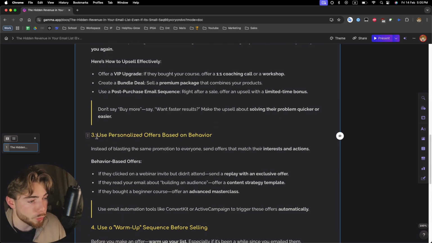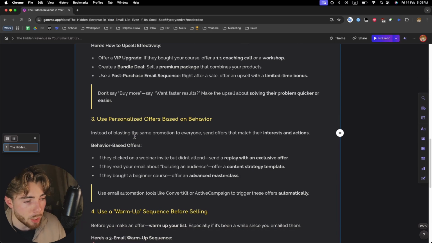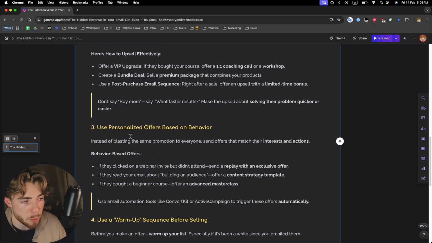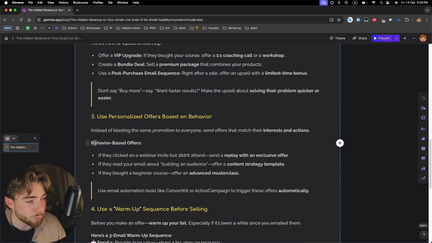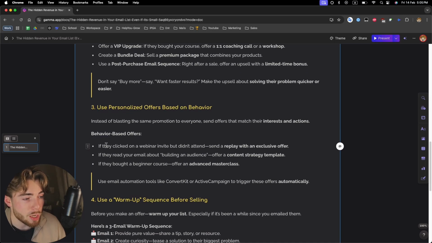So now we're moving on to the next one, which is use personalized offers based on their behavior. Instead of blasting the same promotion to everyone, send offers that match their interests and actions. This all goes back to having the right segmentation. So again, behavior-based offers. These are some subjective examples I have for you. Go check them out and try to improvise them.